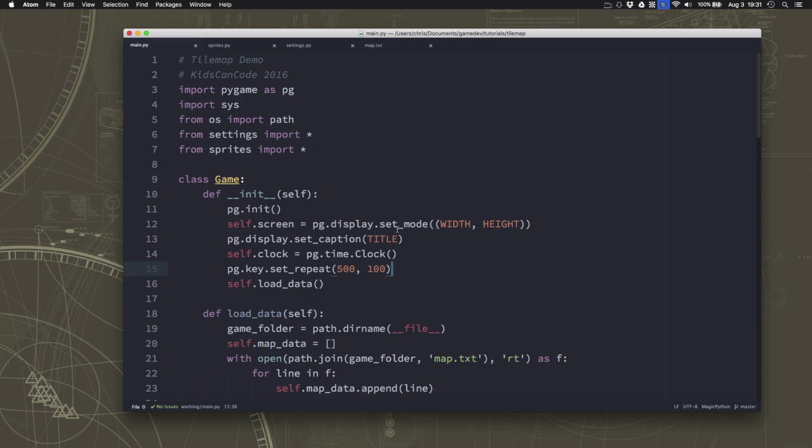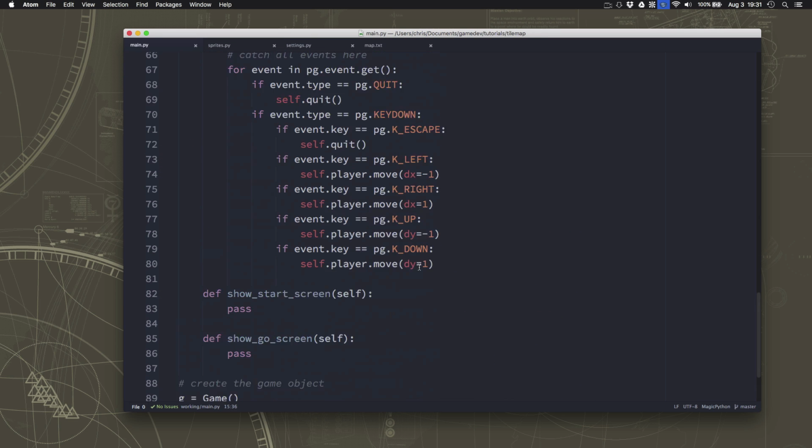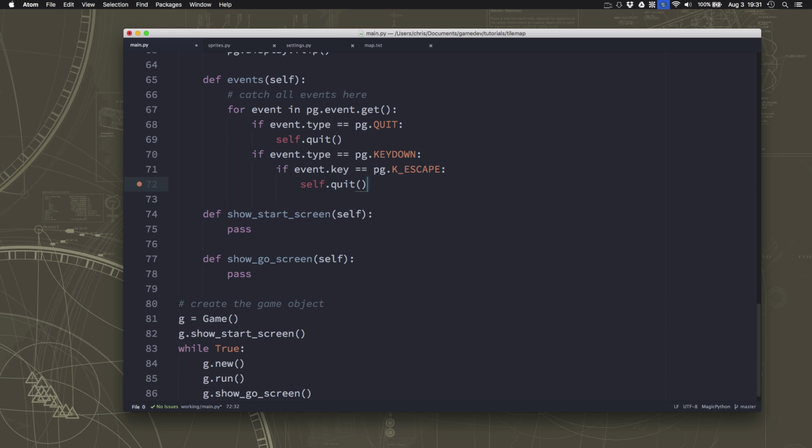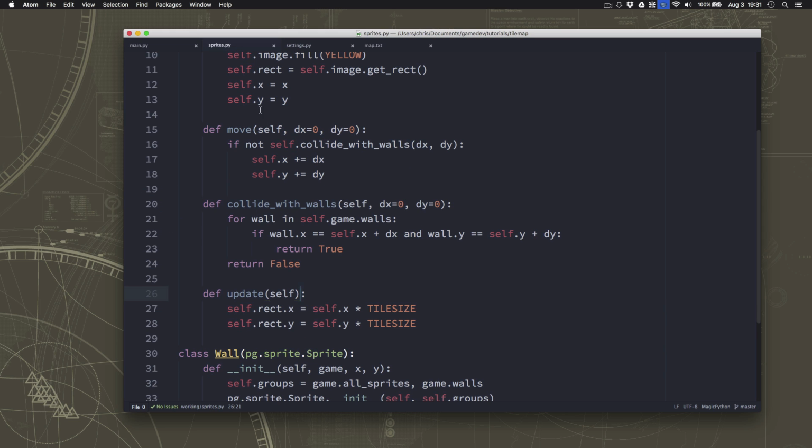So actually in our main, we're going to take out all of this key-based movement. This is what's making us take a step every time we press a key. We're going to get rid of that, because what we're going to do is we're going to go over to our sprite, and I want my sprite to move. As long as I have the key held down, it's going to move, and when I let go, it's going to stop.